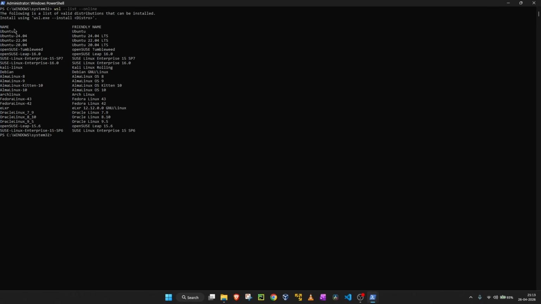Now, the second step is to install any Linux distribution of our own choice. WSL supports a number of Linux distributions, and you can get the entire list by typing a simple command: wsl --list --online. You see, these are the distributions which WSL supports right now. You can install any one of them. For this demo purpose, I'm going to go with Ubuntu 20.04.